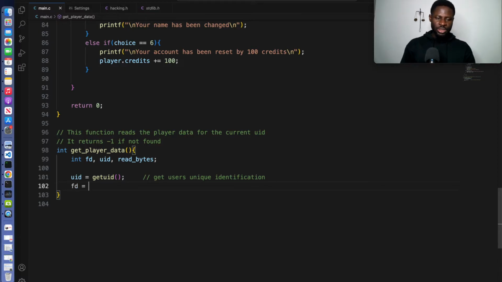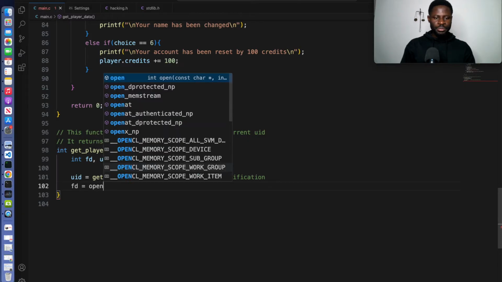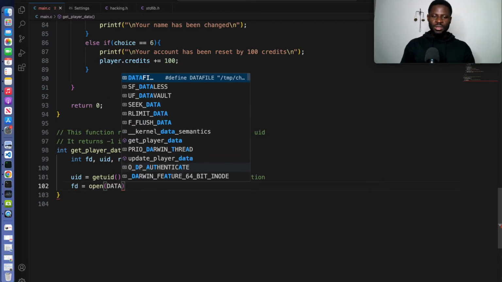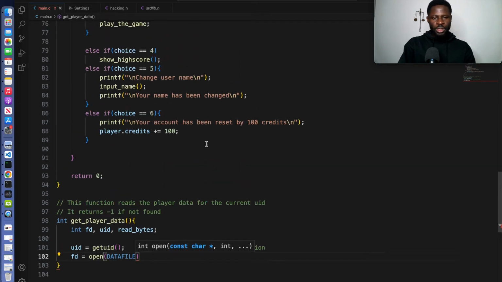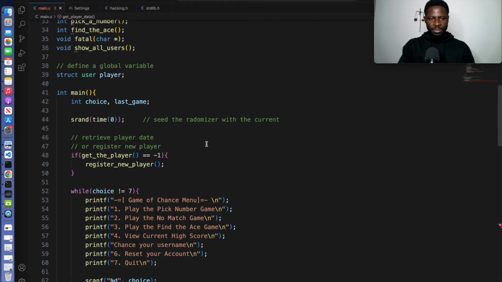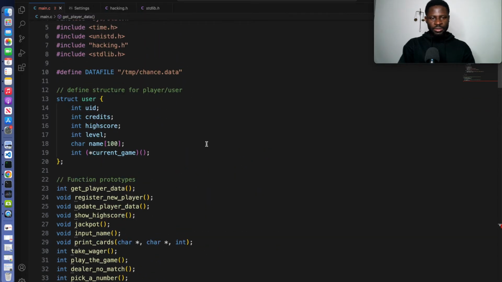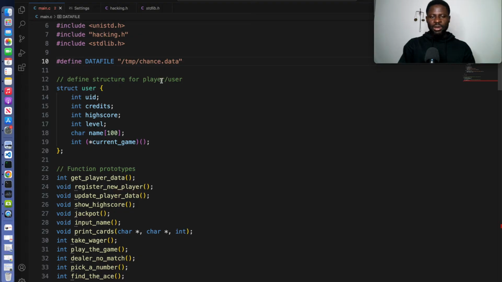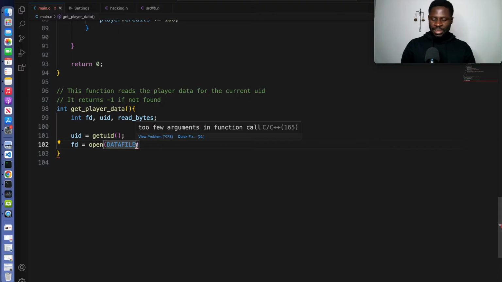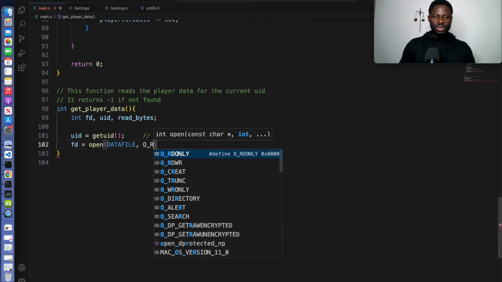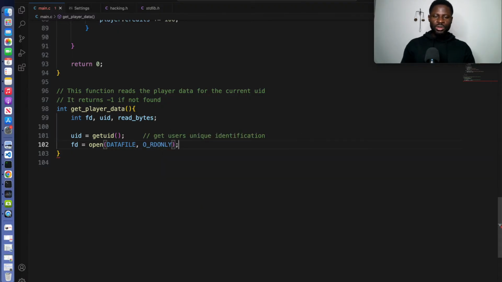So file descriptor is equal to open, and we pass the data path or the data file. We call it data file, and if you don't know the data file, we define it on top of our program. Scroll to the top of your program, and right here we define the data file, and this is where we want to put the names of the players. You can choose any directory you want to. Just declare a macro on top here and set it to the directory you want. Go back, we pass in the data file, and we are only going to read. So read only. We are only going to open the file.